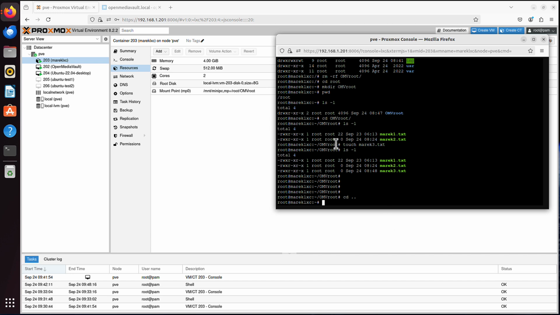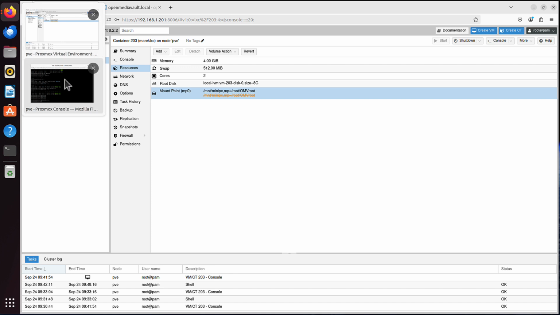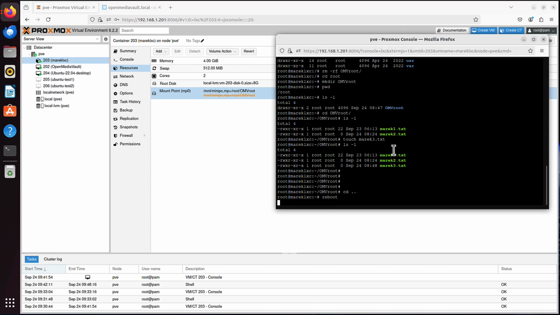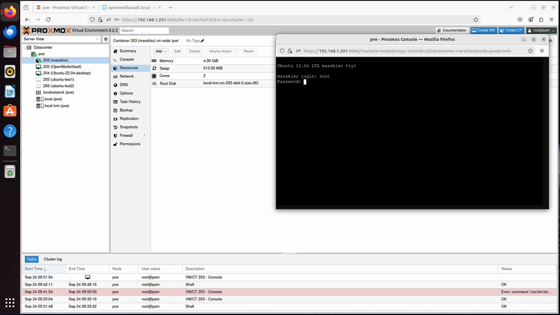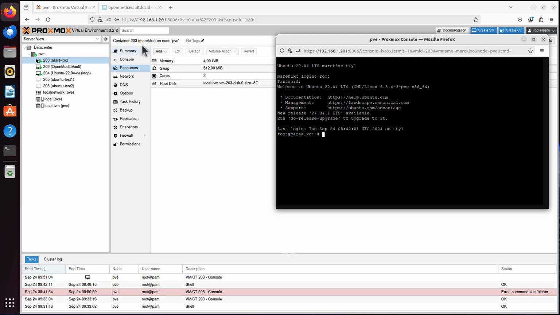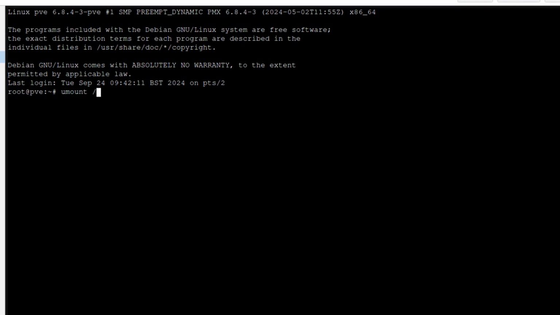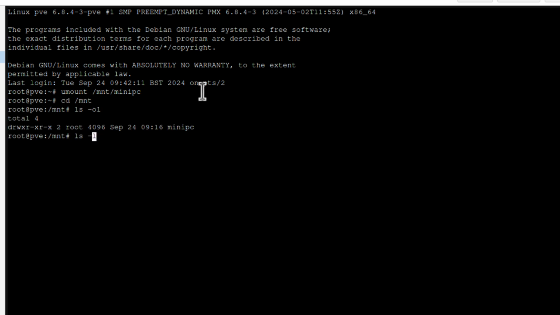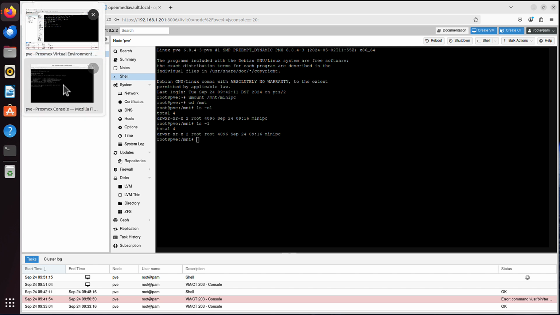Maybe let's destroy again everything, alright? I will just detach this. Yes. I will reboot the container to fully get rid of that. And I will also go to Proxmox again, to the PVE, and I will unmount the /mnt/minipc. So if we cd to /mnt, we can see that minipc belongs to root and group root again. Okay, let's jump back to the container again.